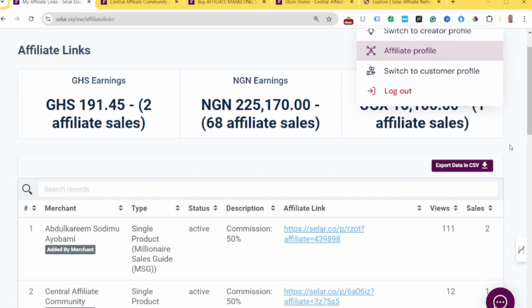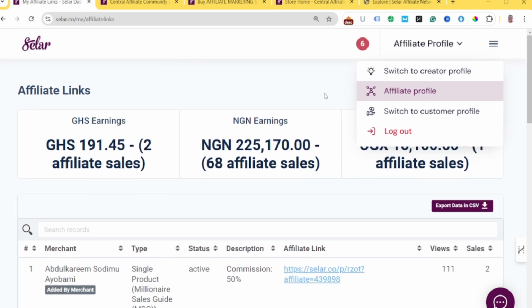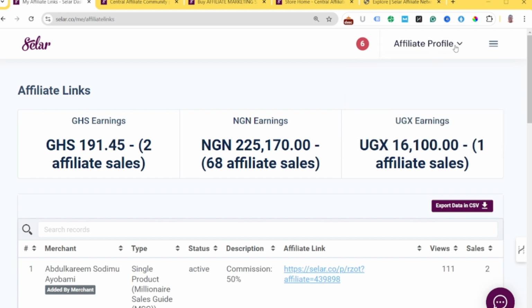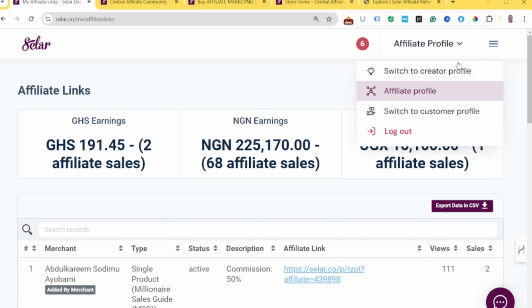This is Cameroon and this is Kenyan shillings. By the time you understand it, you can start to promote other people's products. Now if you want to sell your own product and put it online, look at this place here. It says switch to creator's account.